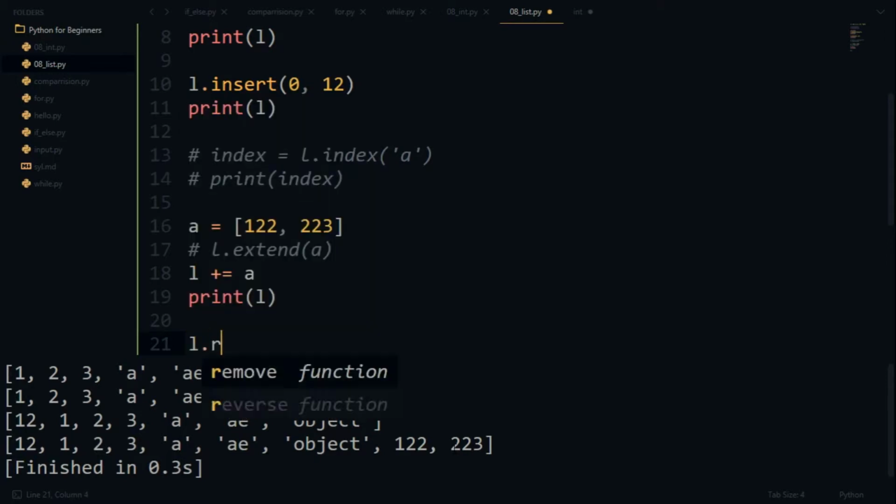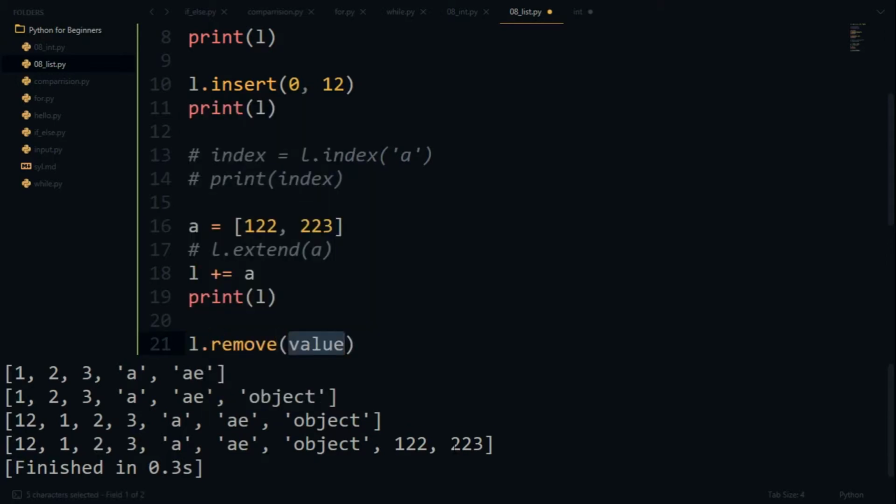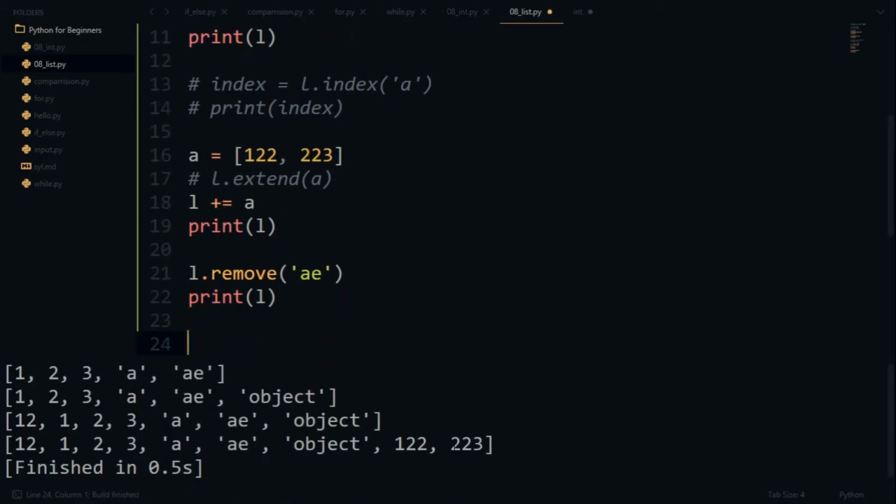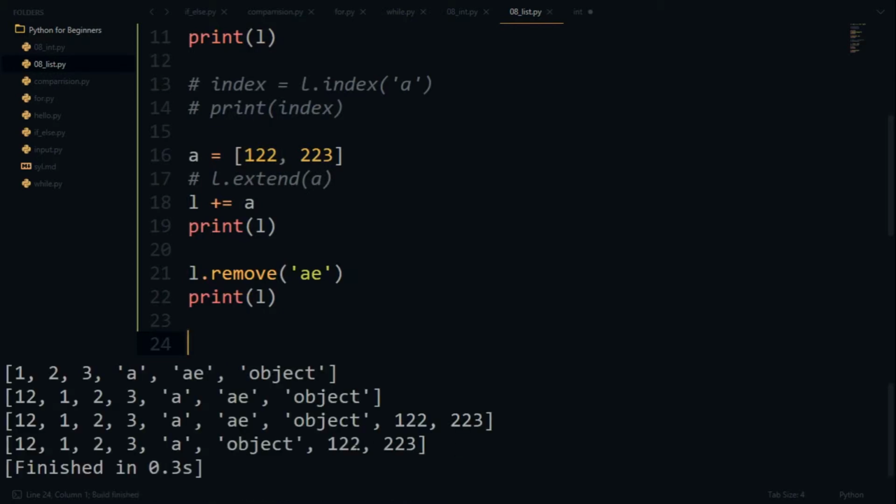So to remove them, I can just say remove and then pass the value. Now I want to remove AE because I don't want to type any longer. And we also want to print it. Save it, run it, and as you can see, AE has been removed.